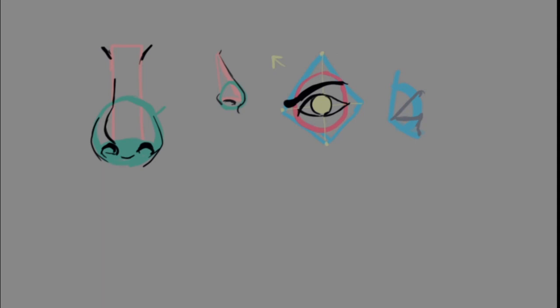Oh, and also one more thing. Sometimes you do have wrinkles right here, if you want to show someone's a little bit older. And that's why I like drawing the eyeball shape right here, because it helps me understand what's going on with the eye.